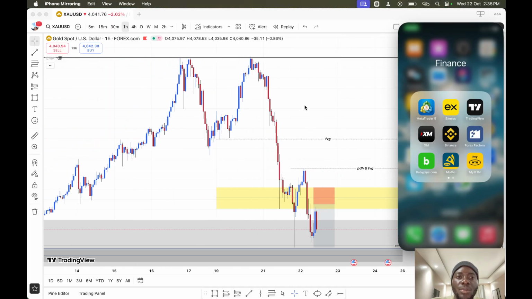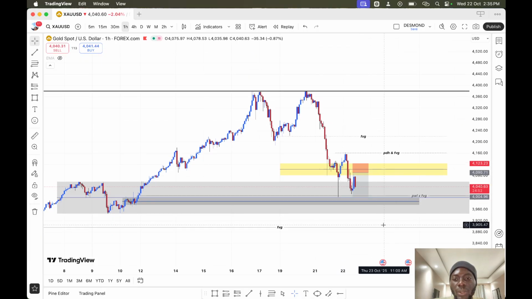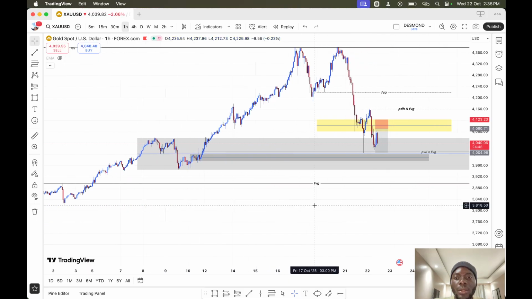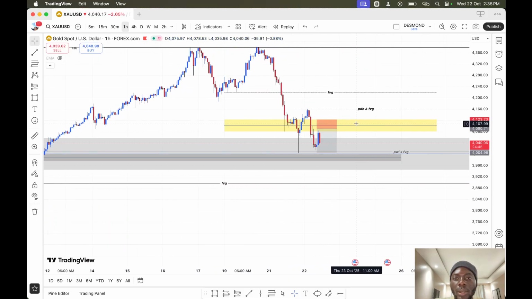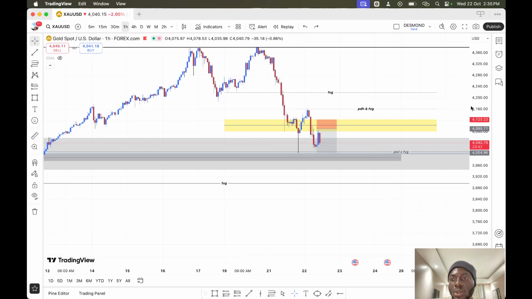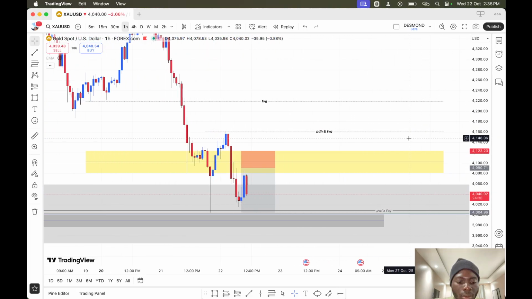So the first one we are going to be using is TradingView. And this is the TradingView interface on the laptop. This is how it looks. I was doing an analysis on XAU USD, sorry, XAU USD, that's gold, and I was waiting for a sell.